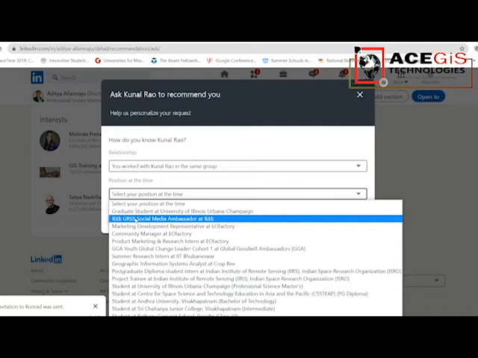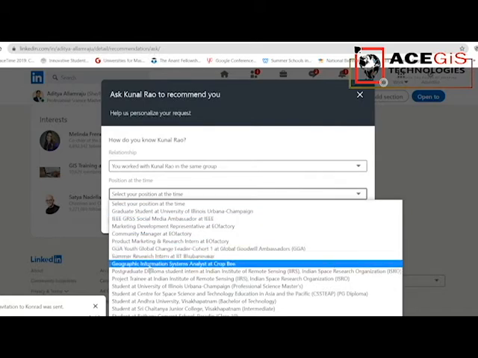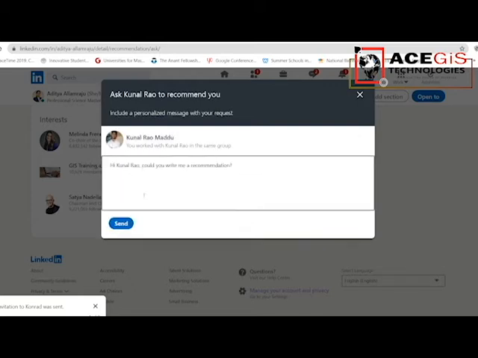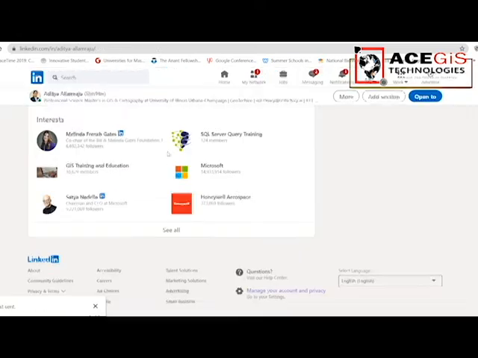So I was at that time a postgraduate in IARS. Maybe I'll click on next. This is a default message that comes. I'll just click send, and I hope that I'll get a recommendation soon, Kunal.